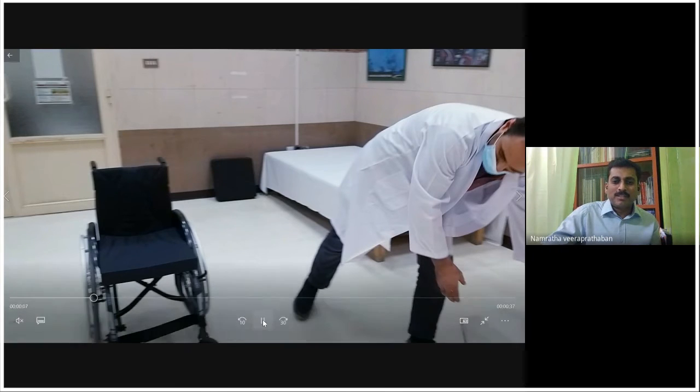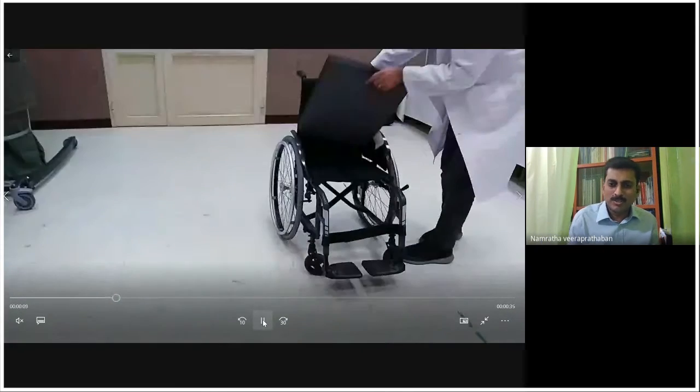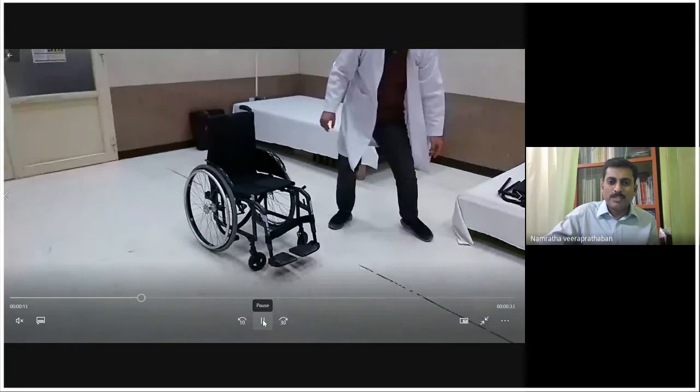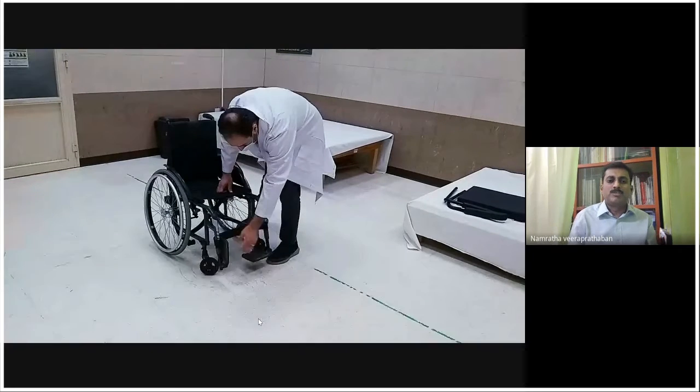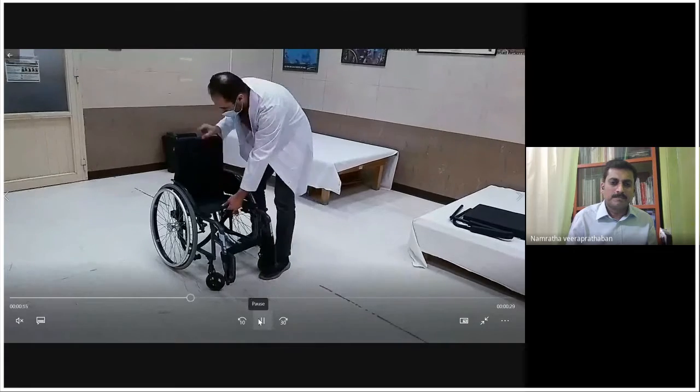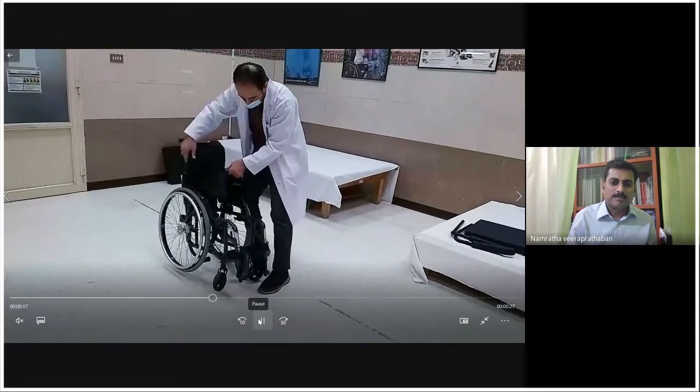This room is our seating clinic. Now, this is actually, as I said, the active wheelchair foldable option. If you look down here, there is an X bar now. When you have an X bar, this wheelchair is foldable.